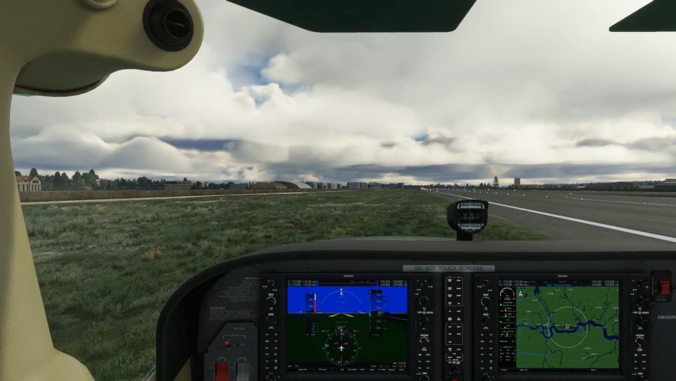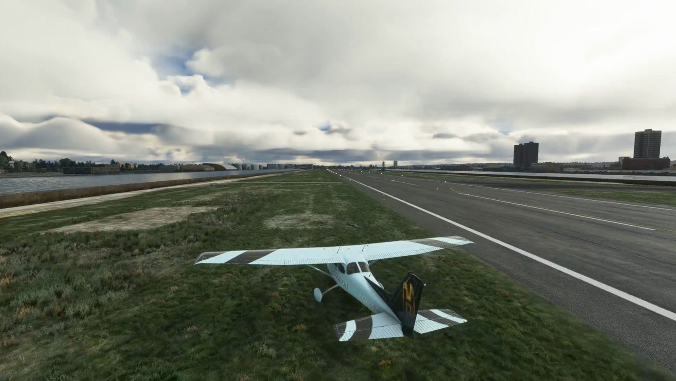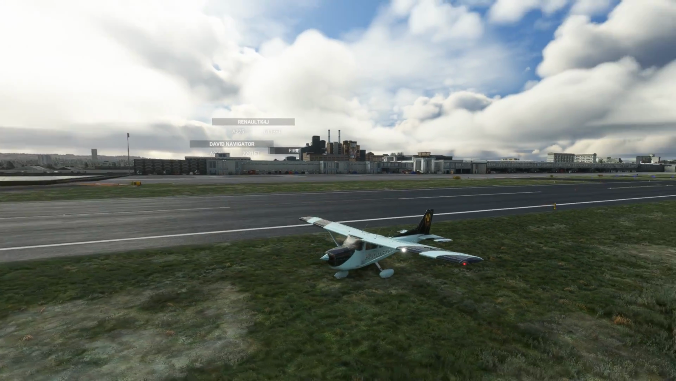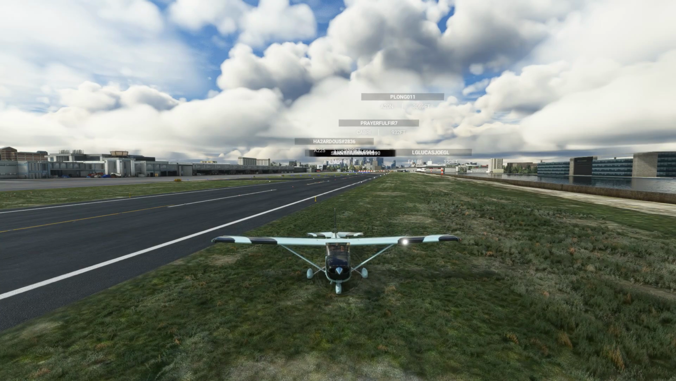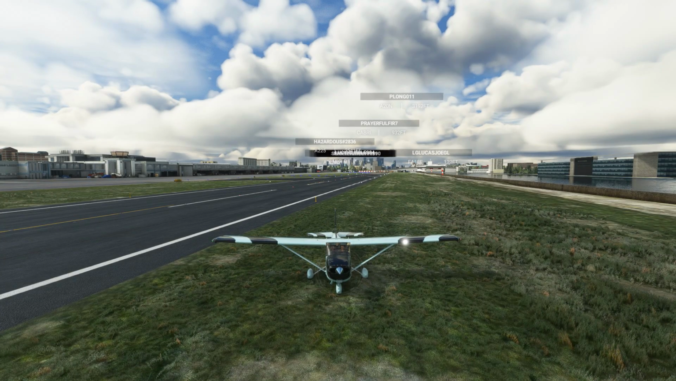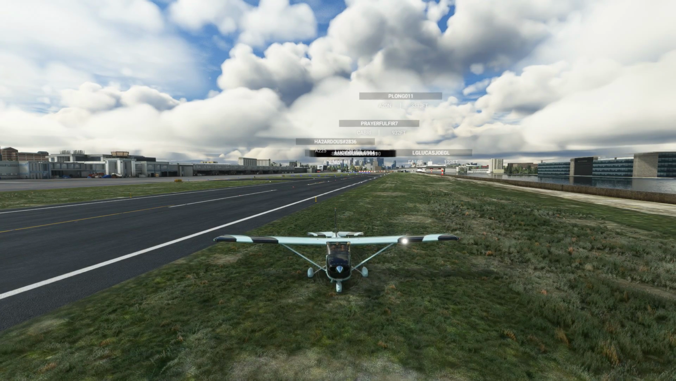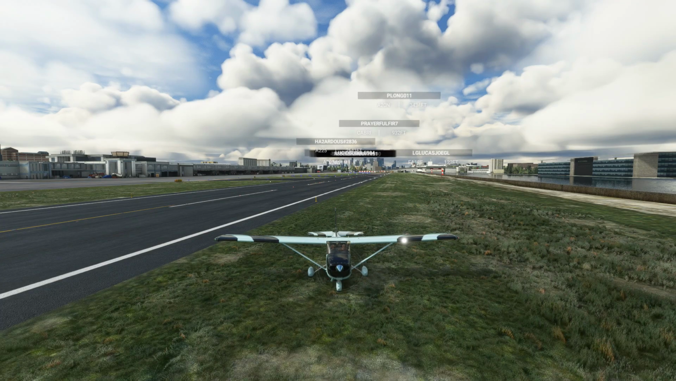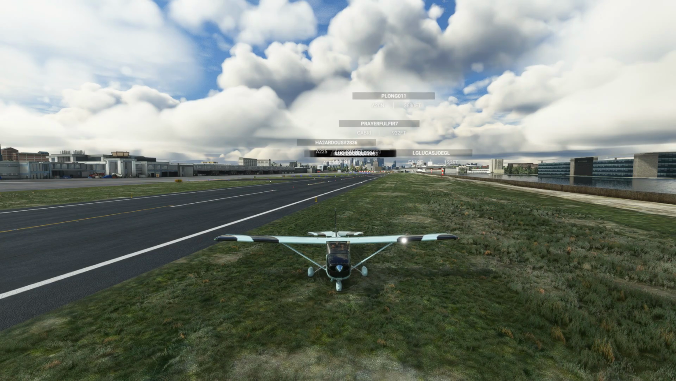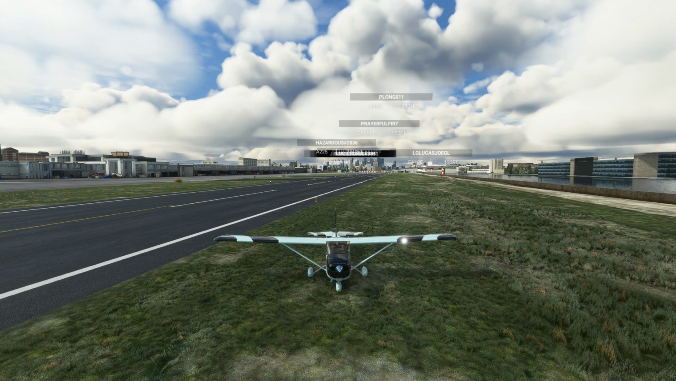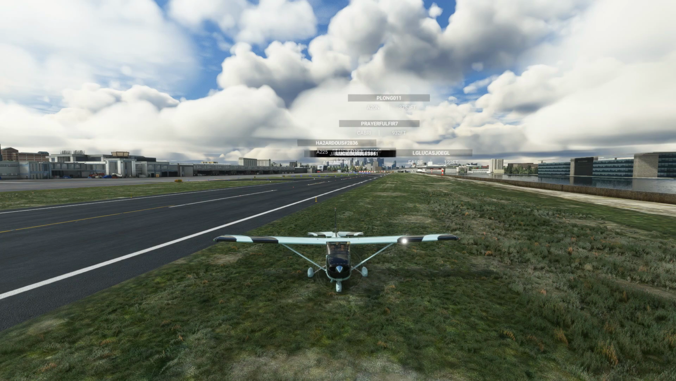So okay chaps, that was just a quick test with the new turbulence settings within the sim. I much prefer this now. You can tone it, so you can put it on medium or realistic. Tone it to the way you want it, rather than being given a sim that was just too overzealous with its turbulence.